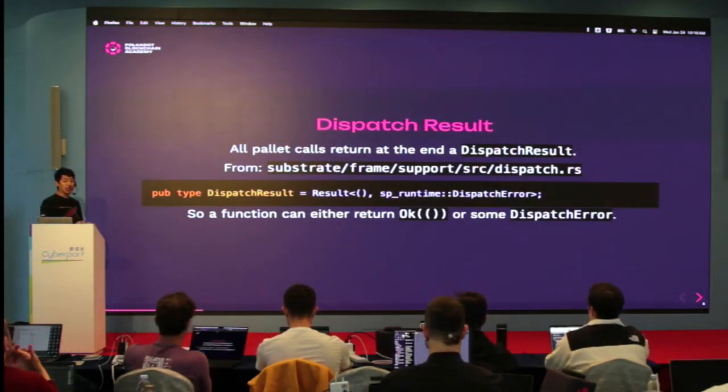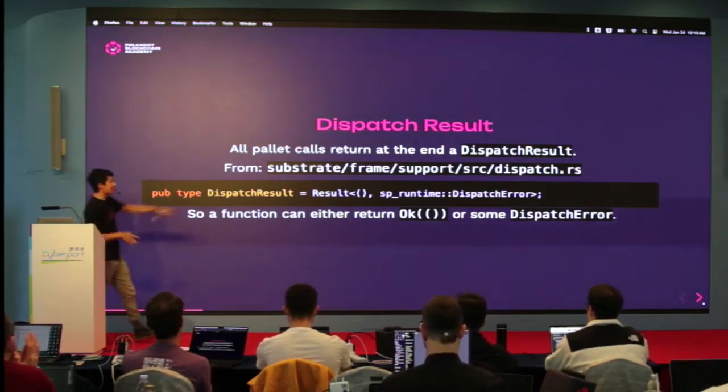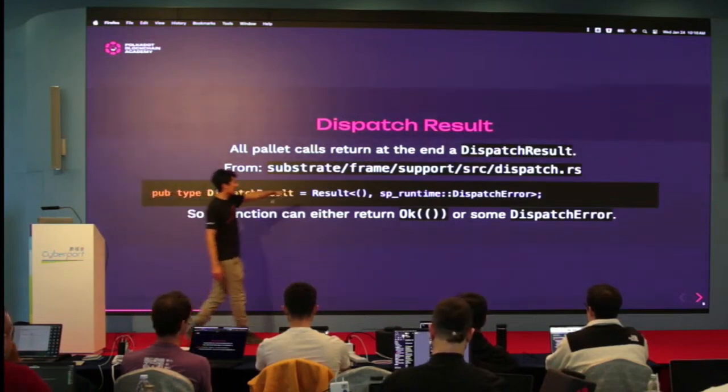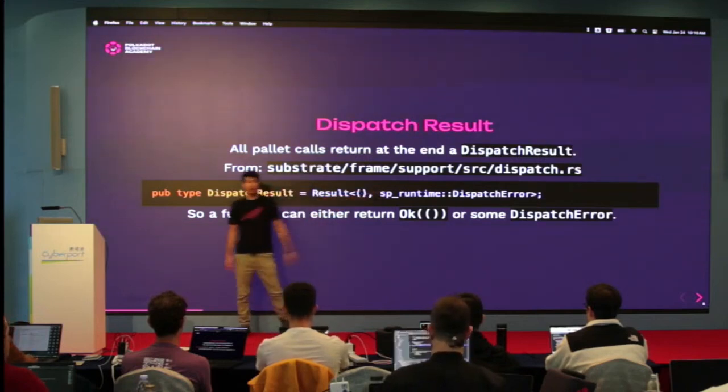So all pallet calls return this thing called a dispatch result, right? And a dispatch result is really simple. I think you might have played with things like this inside of your other coding. It's just a result. A result has either OK with the empty unit in this case, or error with a dispatch error, okay?